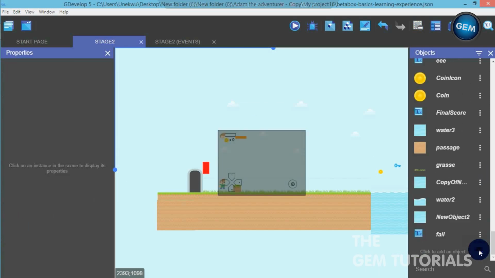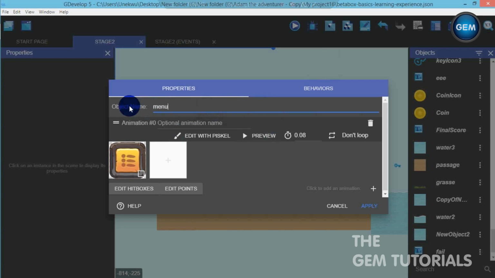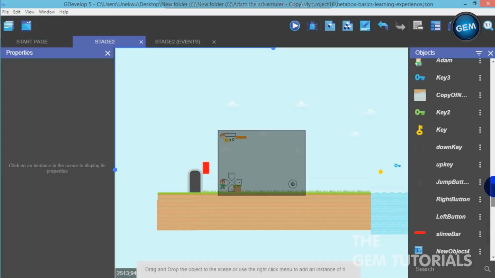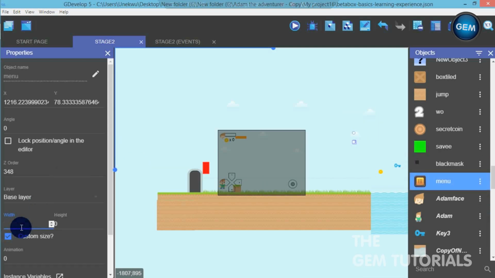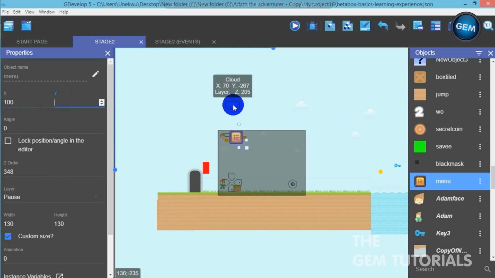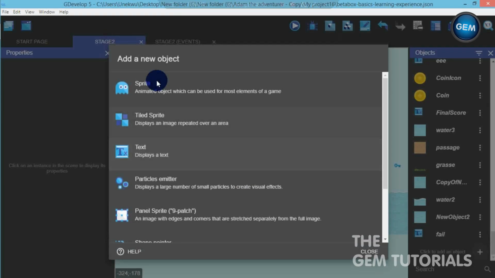So we need to add a menu button, sprite, click to add an animation, and here's our menu button. I'll just name that menu, apply, scroll up, here it is, put that into the scene. Okay, custom size, I will be using a custom size, height 130, layer, pause layer, x-axis. I already have a good position for mine, so I think you should really set aside time to actually place yours in the best position. So 301.